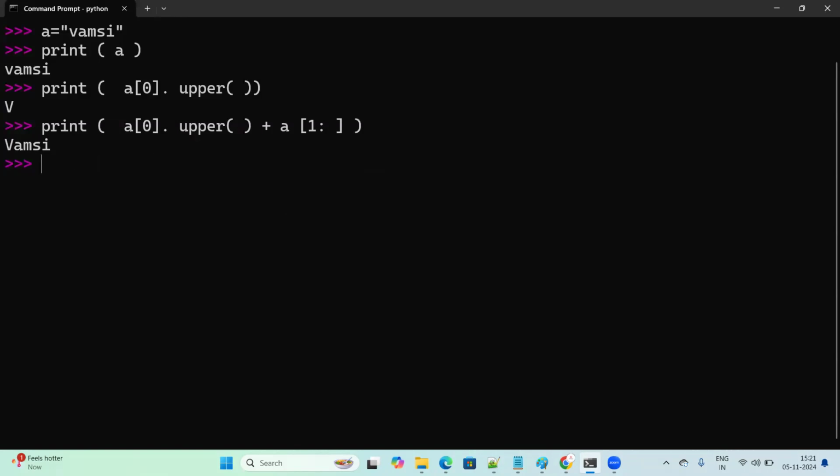I'm clearing the screen, and I would like to take another example. Let's take the same example, and I'm using the function like this: A of 0 dot upper plus A of 1 to last. We are not using any end index value. This is the beginning index and there is no end index. If you are not using an end index value, it will consider till the end of the string. And 0 means the very first character will be converted into uppercase, because we are using the upper function, which is used to convert the character into uppercase. All the remaining characters stay as they are, lowercase.